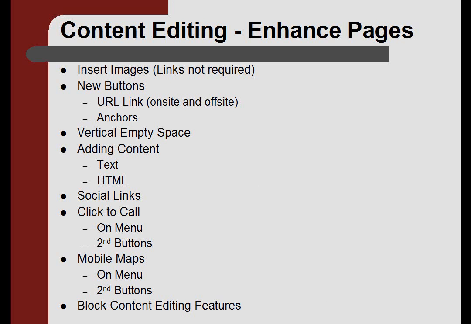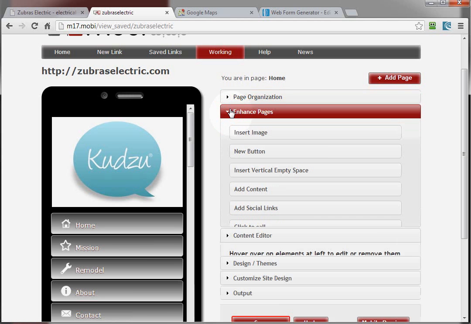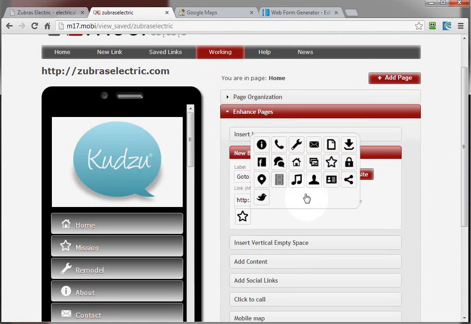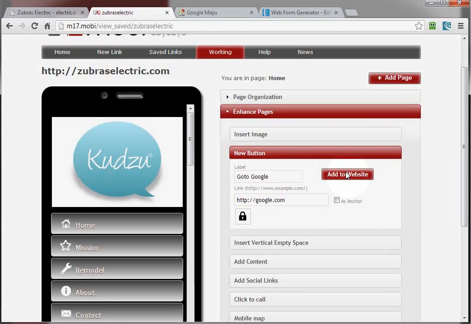New buttons. Okay, buttons work the same way. Okay, so in Enhanced Pages, add a new button. Go to Google. Link could be http://google.com. Assign an image, add it to the website.